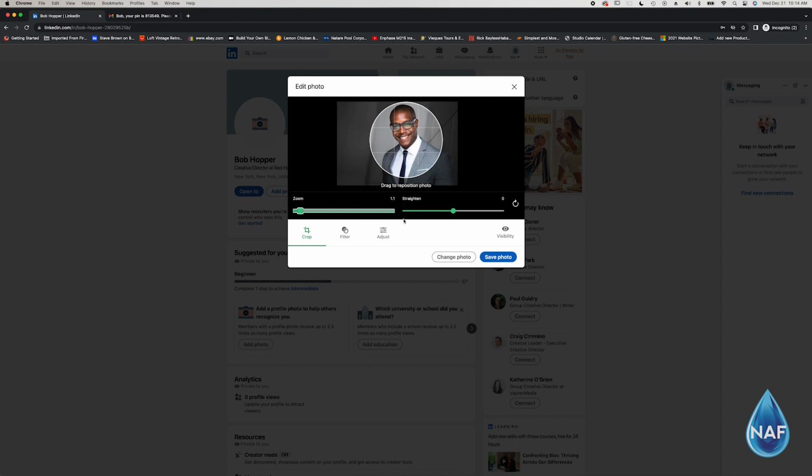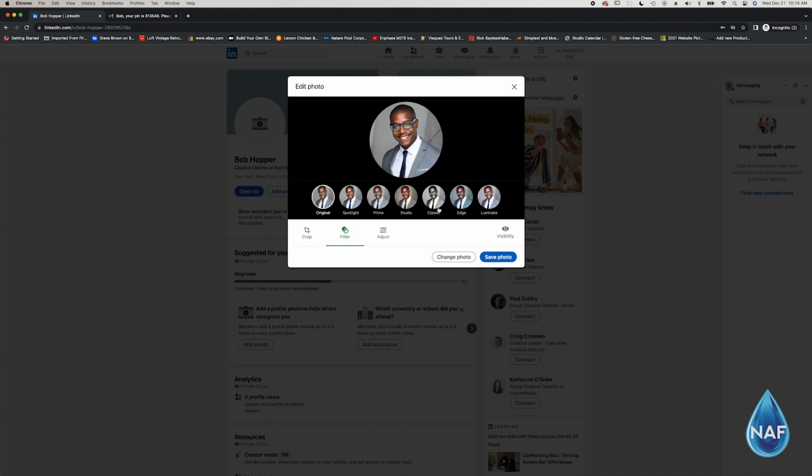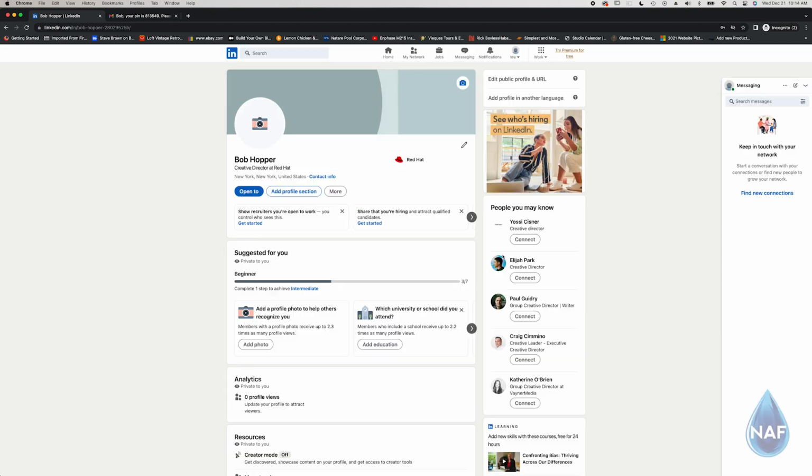Now down at the bottom, we can crop if we want to. You could zoom in or out or straighten the image. You can also click on filters to use some of the different filters that they have, as well as adjusting some of the different qualities of the picture. Now in this case, I'm going to just stick with the one that I have. When I'm done, I'll click on Save Photo. And just like that, we've added a profile picture for Bob.